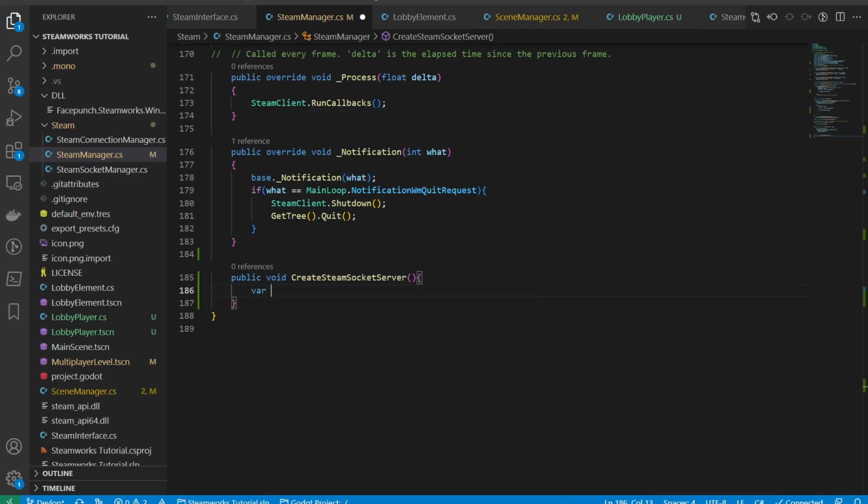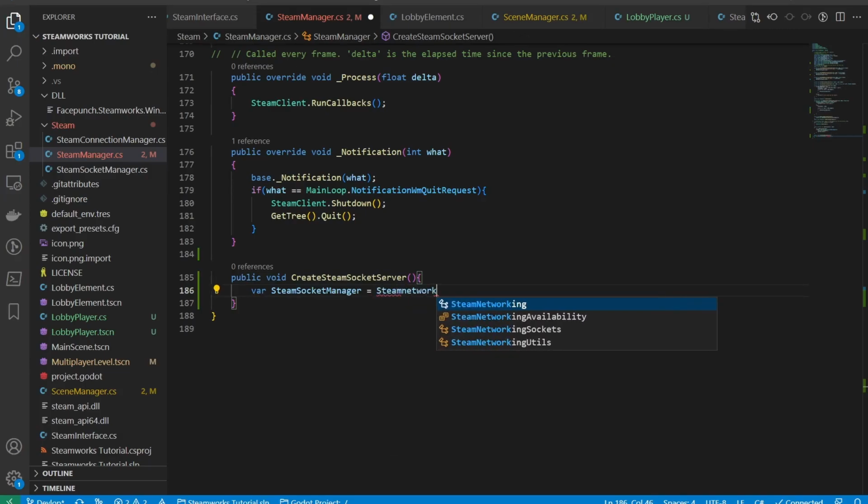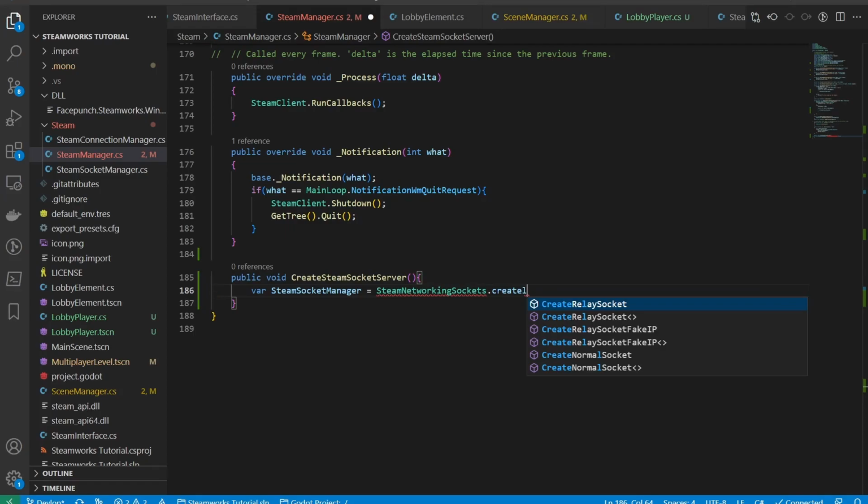What we can do is say var steamSocketManager is equal to SteamNetworkingSockets.Create, and you can see we have a bunch of different types of sockets. So we have a normal socket and a relay socket, okay? A normal socket is when we want to talk to a server, and a relay socket is when we want to relay data between multiple people. Now, since this is a server, we're going to want to relay data. So let's grab CreateRelaySocket like that.